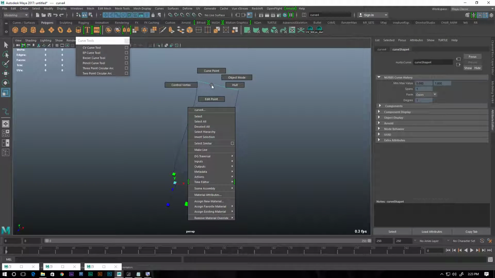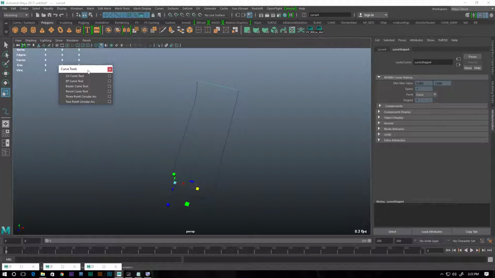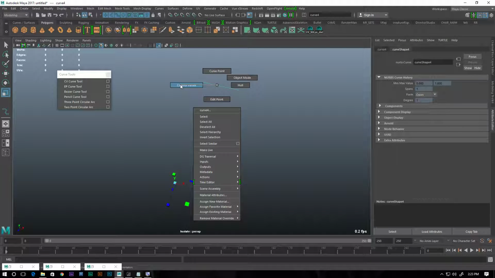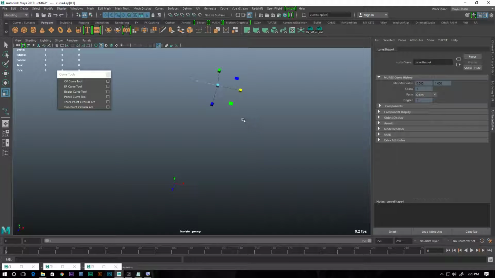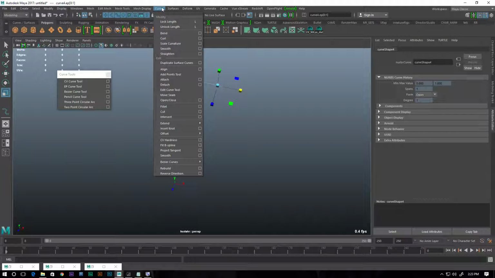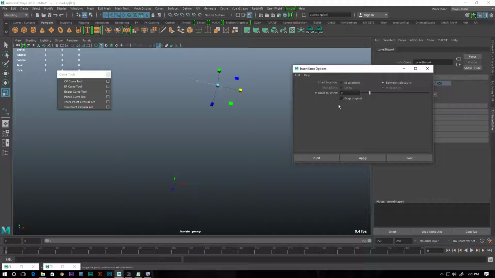But actually I want to have some other points here. So in this case I'm just going to isolate this as selected curves, choose an edit point and select those two edit points. I will go to the curve and say insert knot. I will just reset this tool so I can choose a specific point where I want to insert a knot. But I'll use this option, I just want to add a number of points between selections, so I'll add 2 knots between selection.